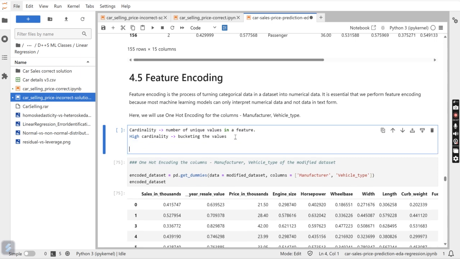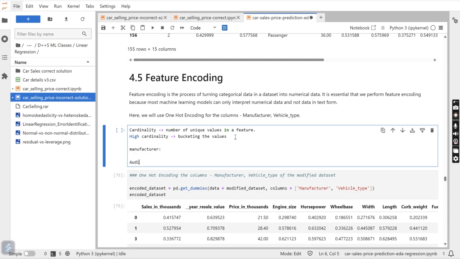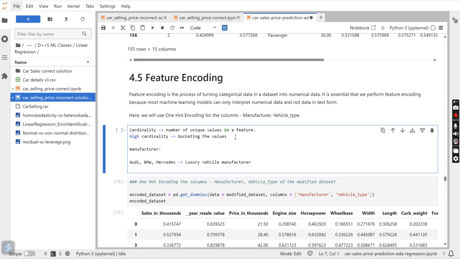For occupation, or maybe manufacturer, I'll take the manufacturer example. Audi, BMW, Mercedes: these manufacture vehicles of above 50 to 60 lakhs only. So they should be bucketed as luxury vehicle manufacturers.